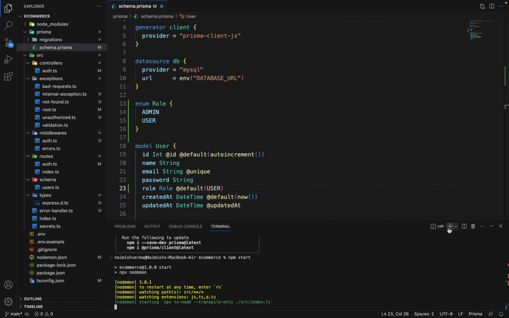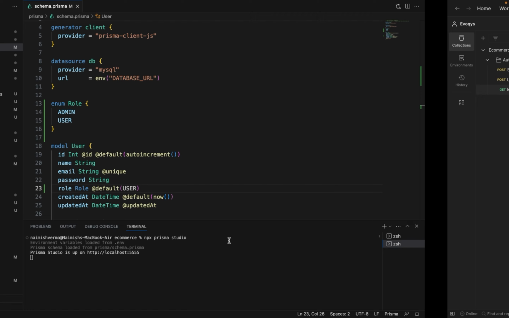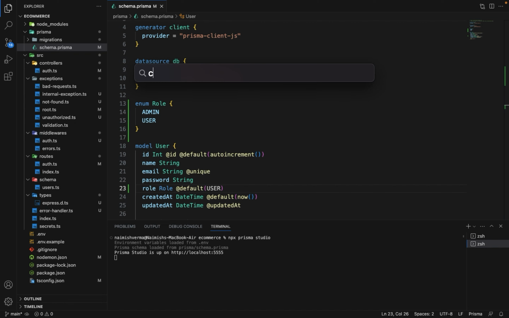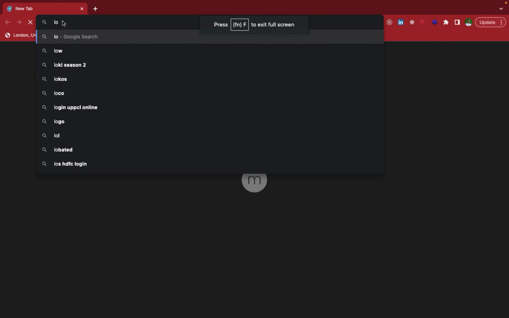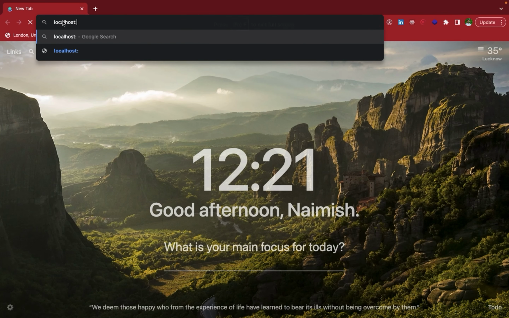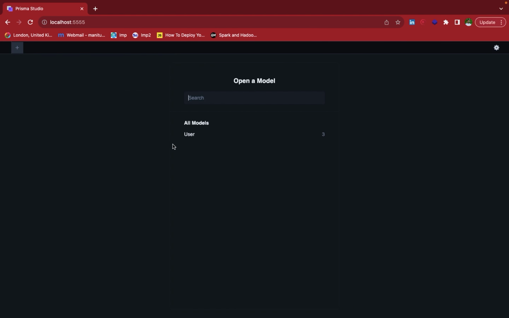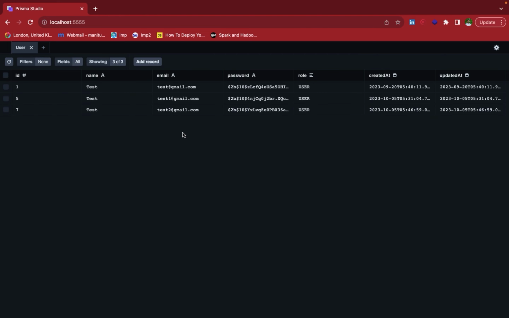and go to the new terminal and run Prisma Studio here, npx prisma studio, and it's running on localhost 5555. We will open Chrome, and inside Chrome we will say localhost:5555. So here is the Prisma Studio. We have one model, user, and you can see that by default everyone has a user role.